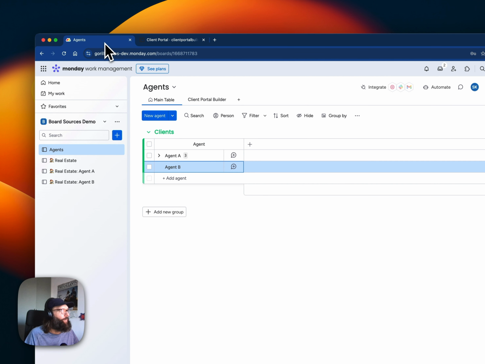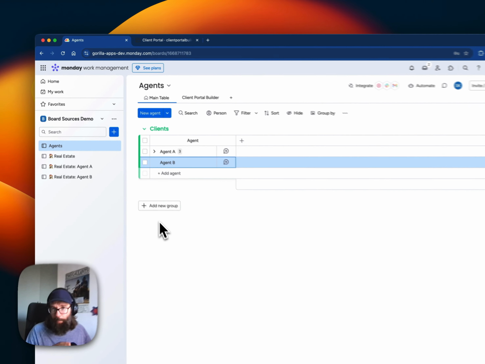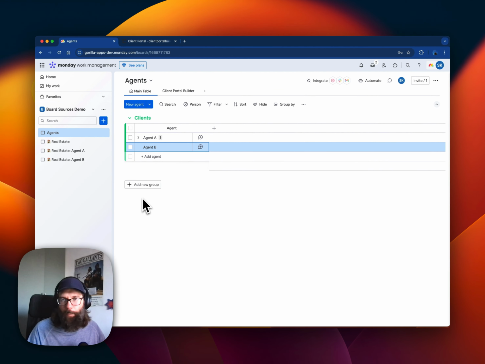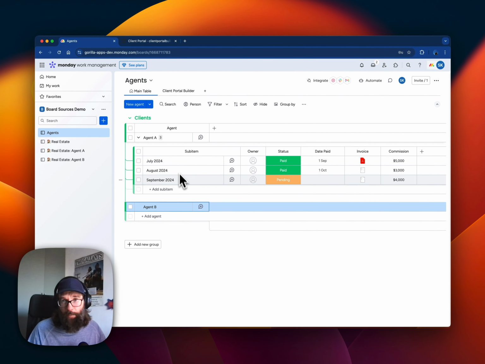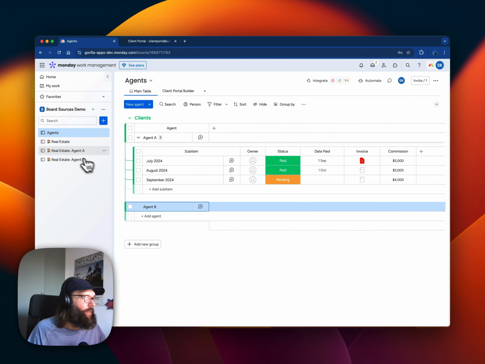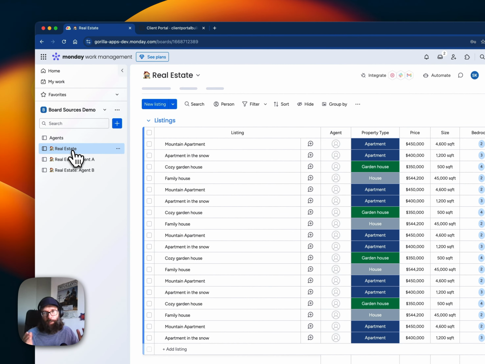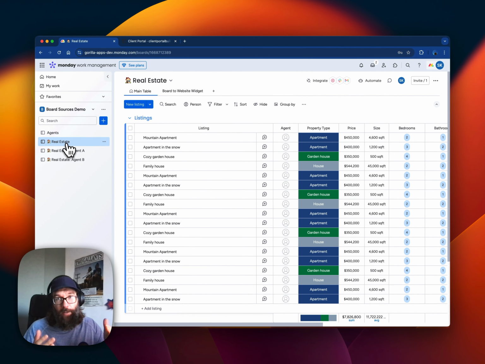So let's summarize it again. I know this is a long video. There are basically four different options you have to embed Monday items. The first one is that you display the sub items of the client in the portal. The second one is that you display an entire board, which is then shown to each client, so everyone sees everything.